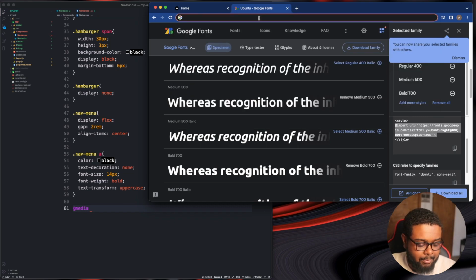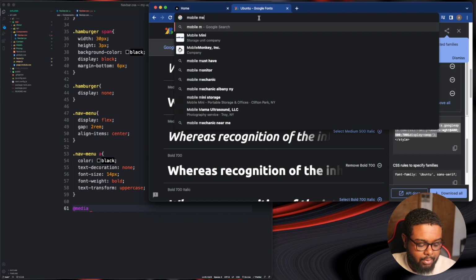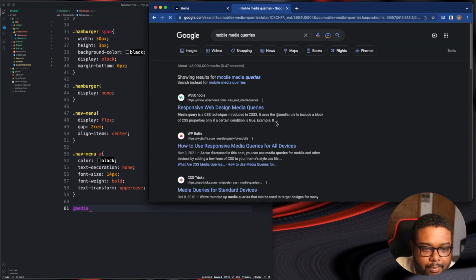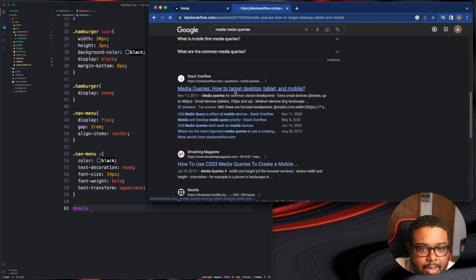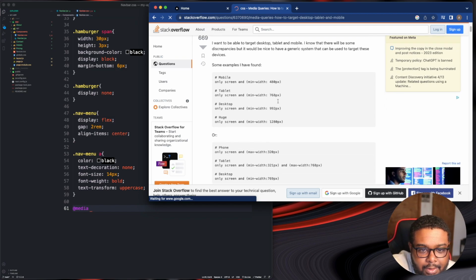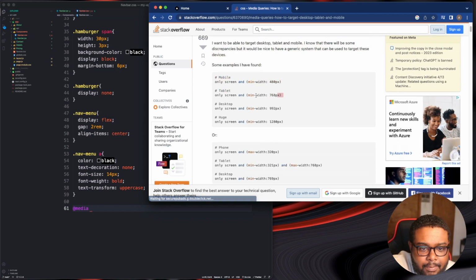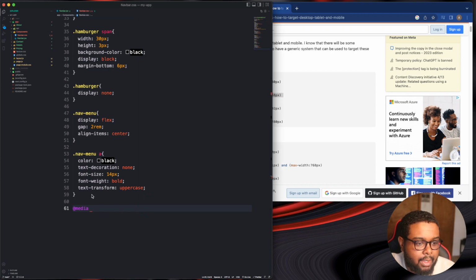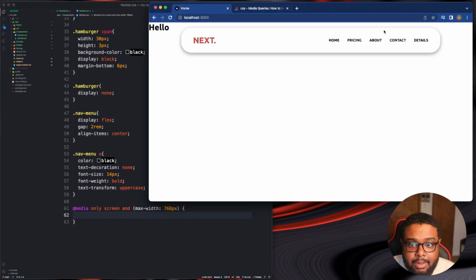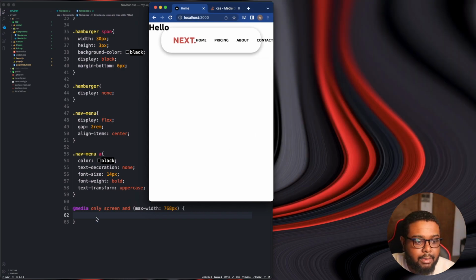What I like doing is I go to mobile media queries. There's a Stack Overflow that I go to. Let's see if it pops up. I think this is it. Yep, this is it. So I just grab these. I'm gonna do 768, only at screen, and change this to max. All right, now we should start seeing some magic happen.